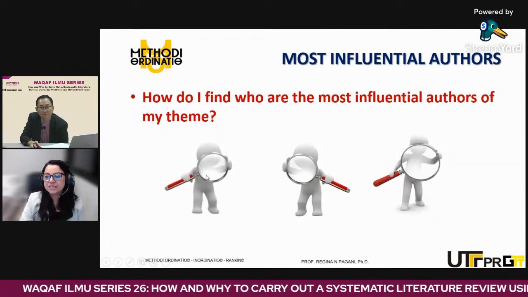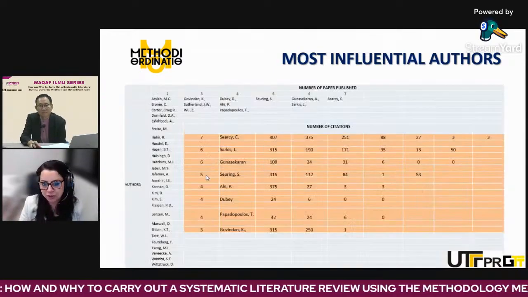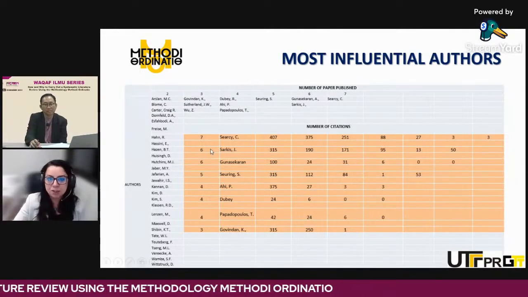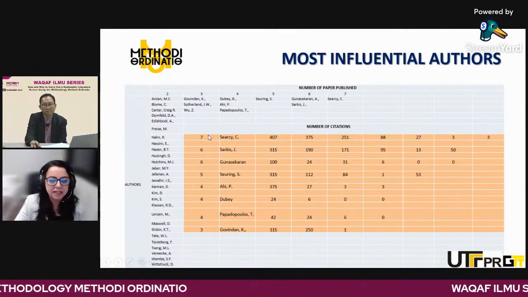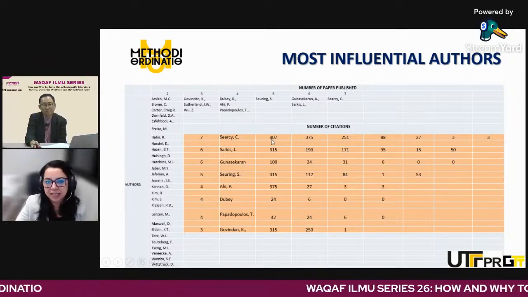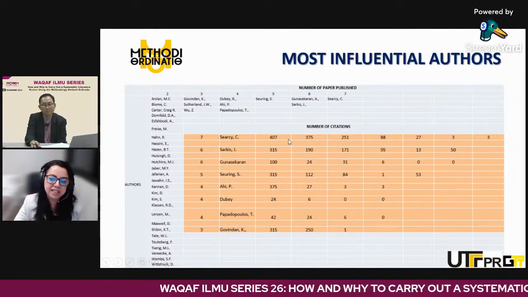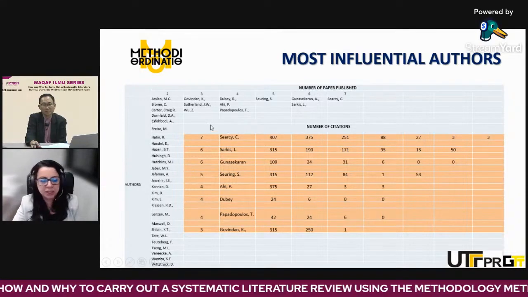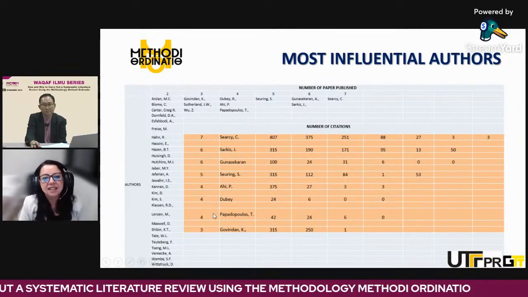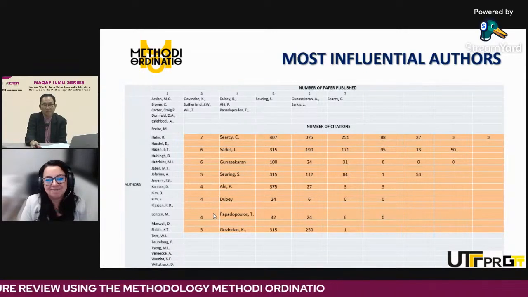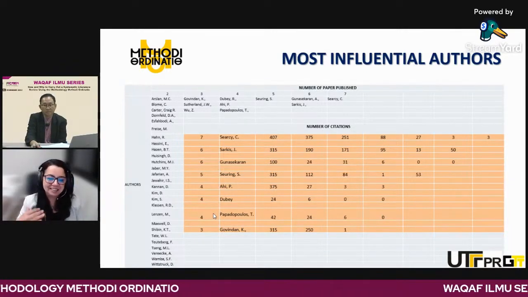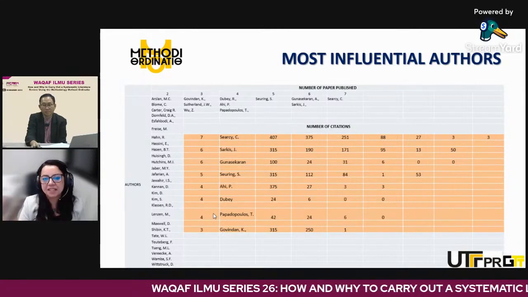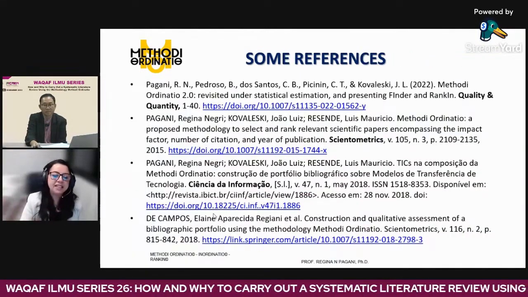Right? What else? How to find the most influential authors. Okay, this one I have made manually. So in this portfolio, the most important was Circe. He had 7 contributions. The first one had 407 citations, 375, and so on. The second one, Sarkis, and so on. They were among the 15 more important papers of the ranking, and they were really found in this part of the ranking. Okay, let me see. And here I have some references.